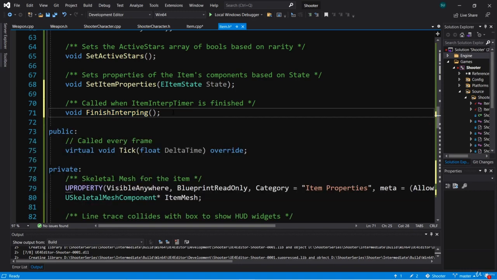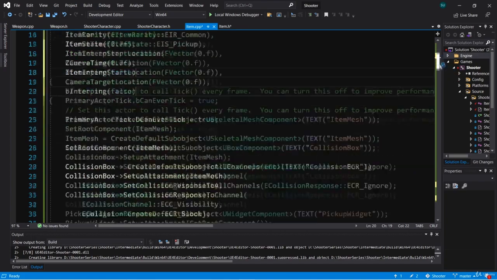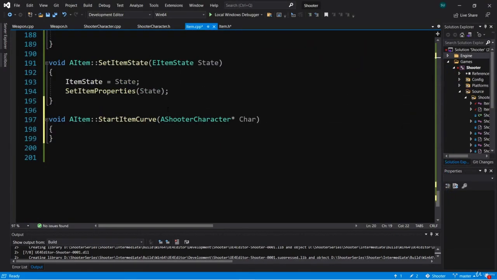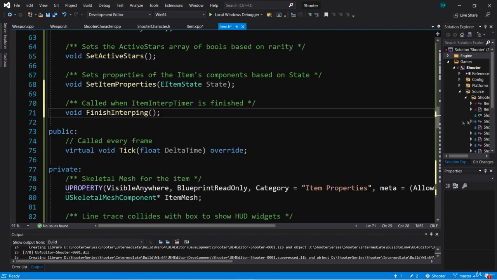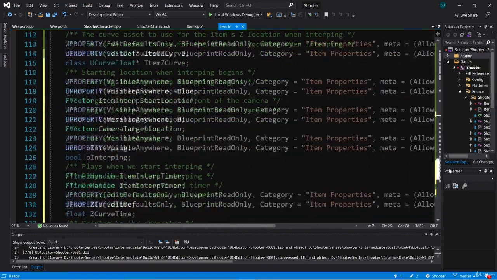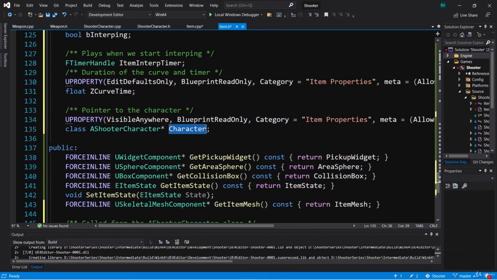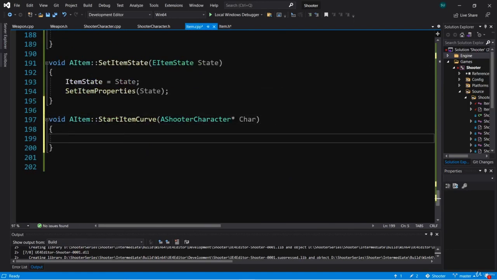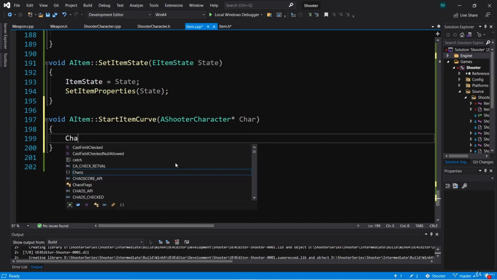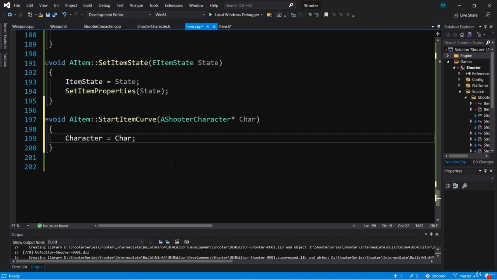Now let's go ahead and implement our StartItemCurve function that we just created. So here we are in AItem StartItemCurve. Now this is going to be called from the character class, and the character is going to pass in a pointer to itself so that we can have access to the character. Remember, in Item.h, we added a private variable called Character so that we can store a reference to the character. So let's go ahead and set that here in StartItemCurve. So we're going to say Character equals Char. So I'll make a comment and say store a handle to the character.